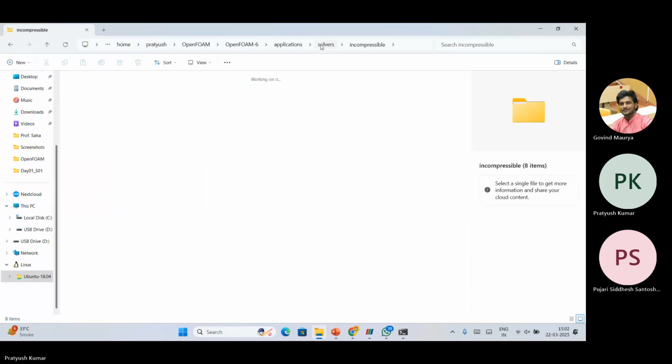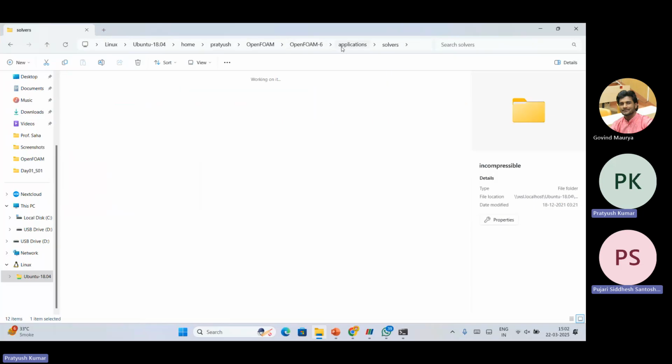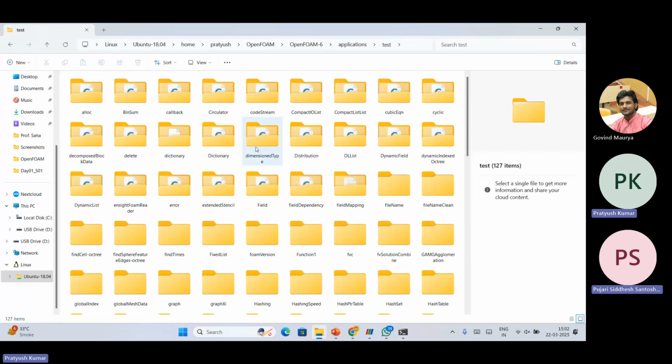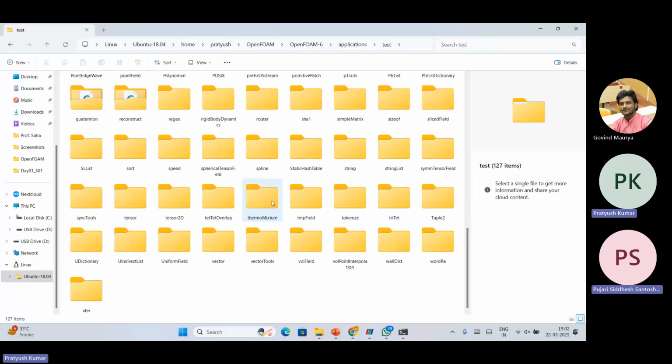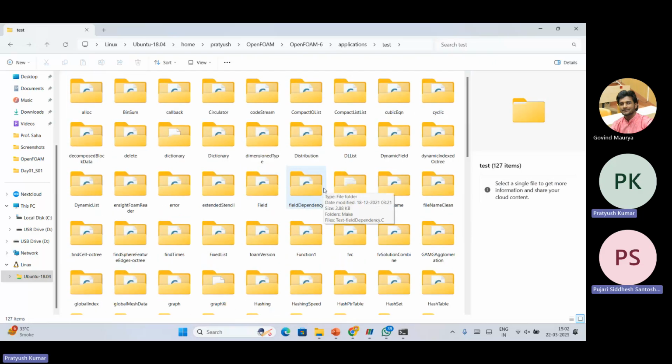Okay. Now in application, this is what I am saying: if you want to understand the programming of OpenFOAM, like how any kind of object is created in OpenFOAM, you can directly open any test case here and just see the different functionality.